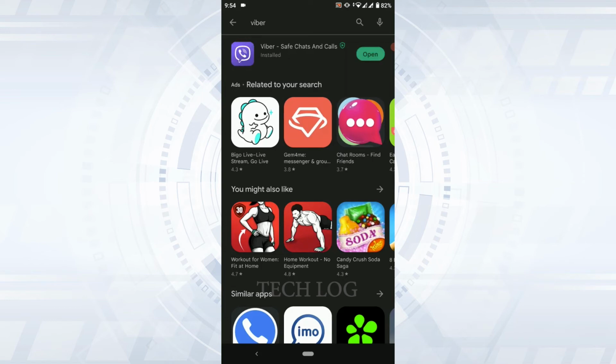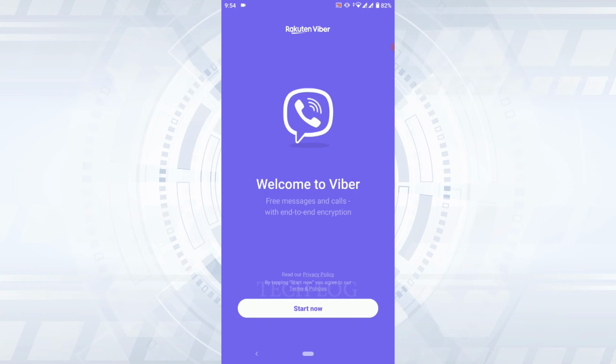The Viber application is completely downloaded. Now you tap on open. And with that you have successfully downloaded and installed Viber for your mobile device. So this is how you can download and install Viber.